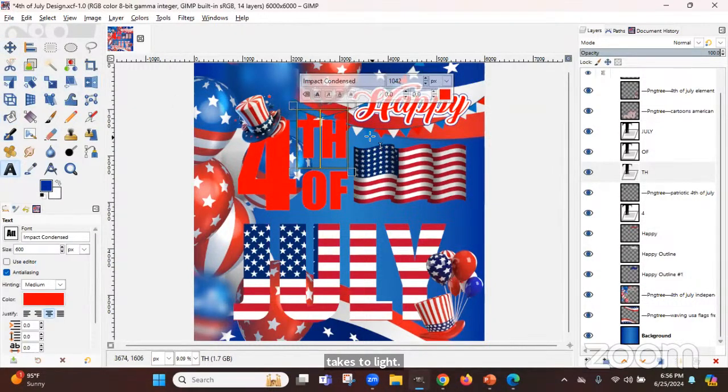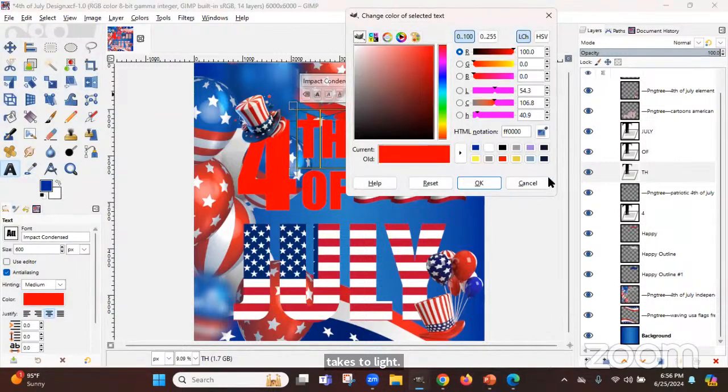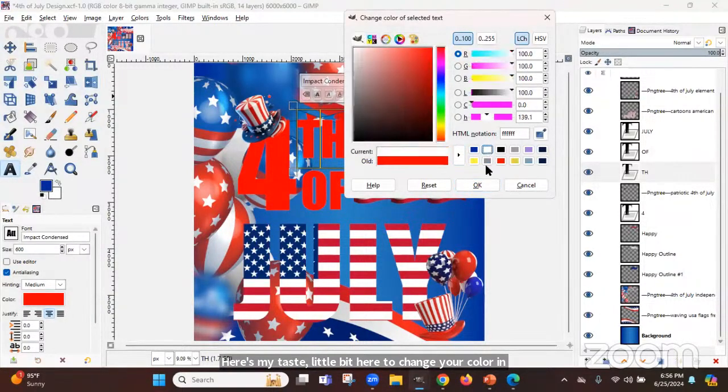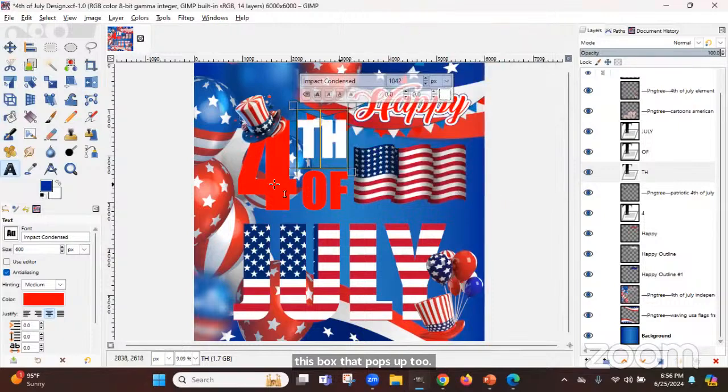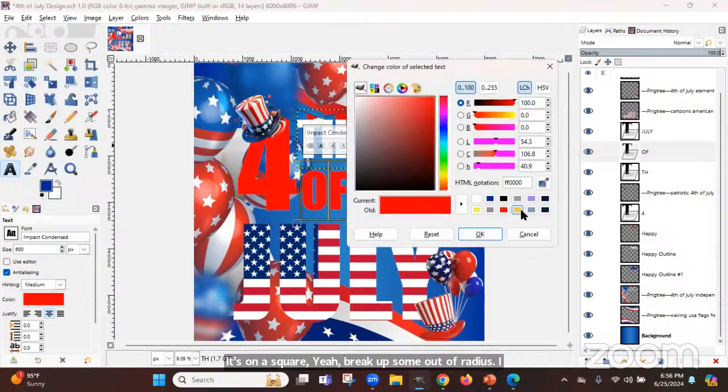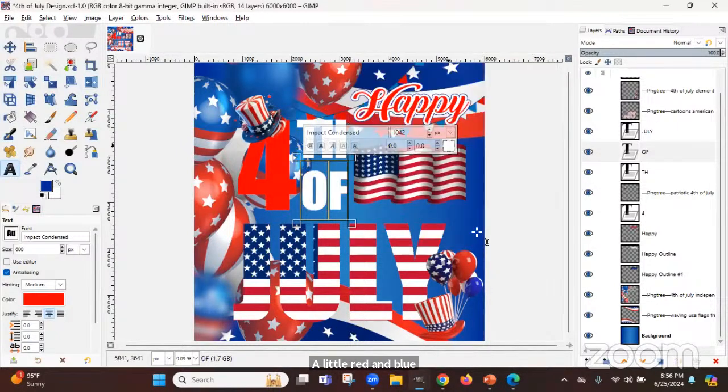Use my text tool here to change the color, highlight it. You can change the color in this box that pops up too. Click on that square, change it to white. Yeah, break up some of all that red. It was getting a little red and blue gang affiliation going on. All right. Okay, I think I like that better.